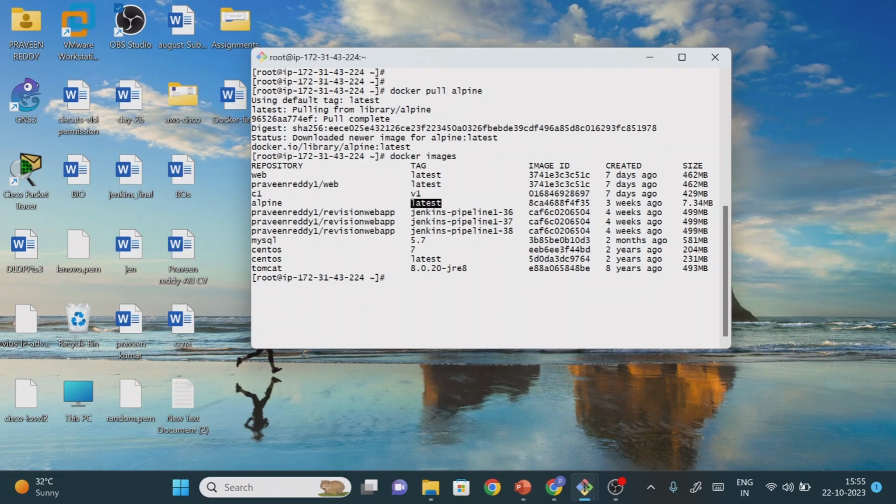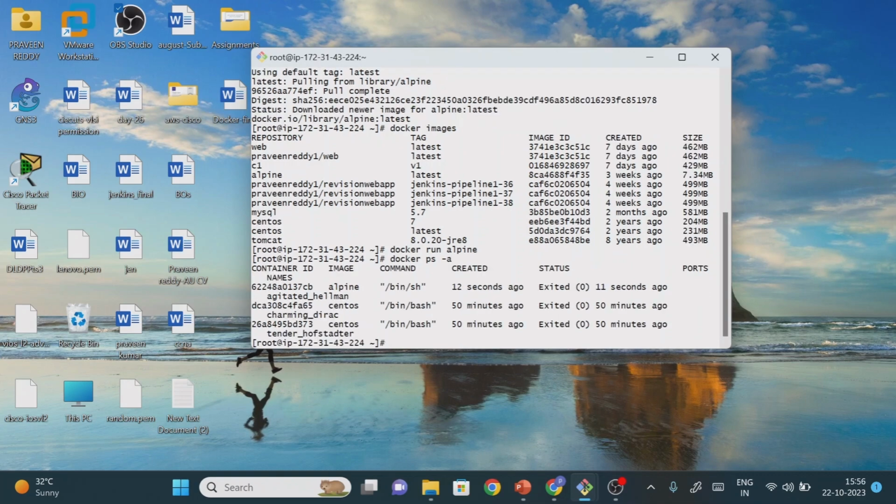Now how to run this container? For that, we have to type docker run and then the image name, alpine, right? The moment you type the command, see what happens. This is running. If you want to check, just type the command docker ps -a, where ps means process status. Whatever containers are there, we list using the -a option, right? Now see that alpine has been run.